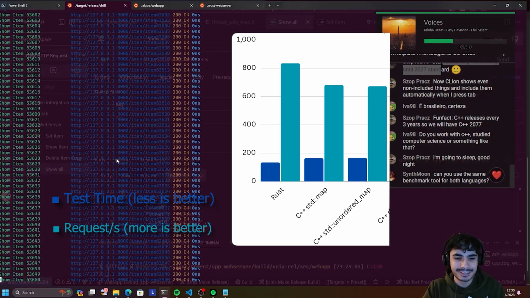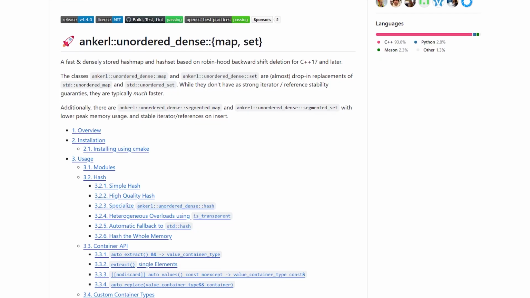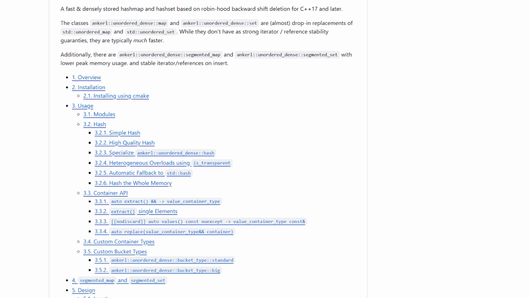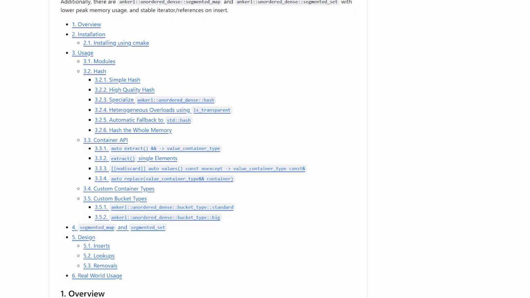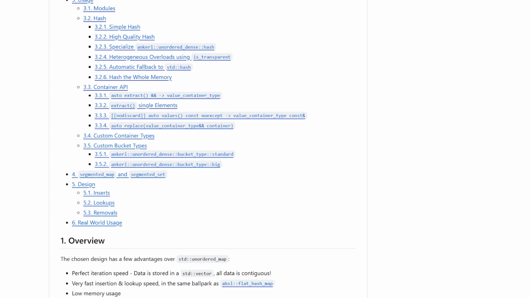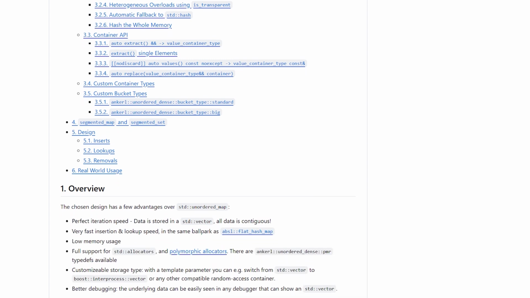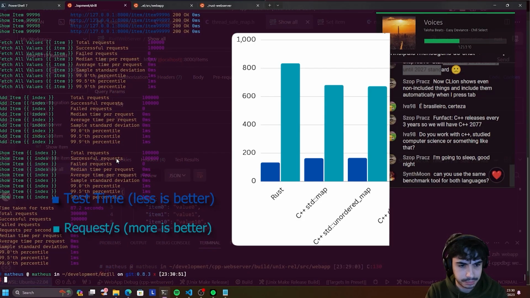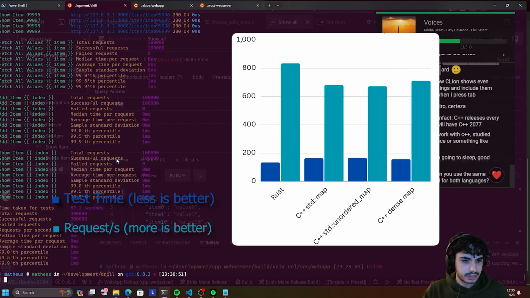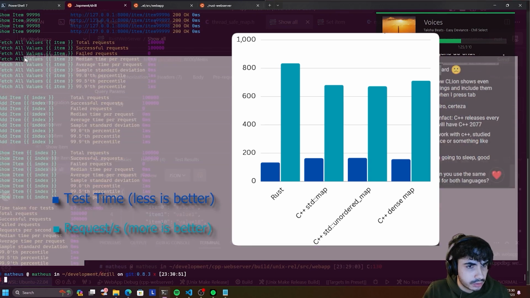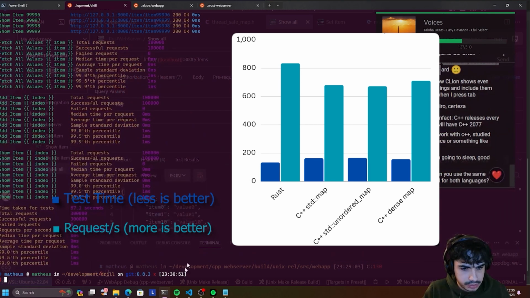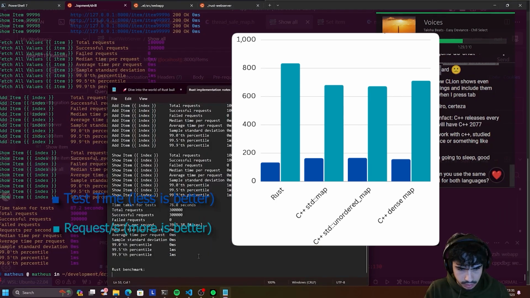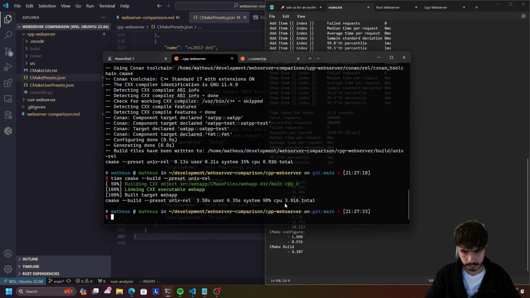Since I was using Conan, I quickly added a dependency on dense map by a guy called Martin Leitner-Ankerl, which is a map implementation that has recently been showing up on most benchmarks as one of the fastest C++ maps out there. This did actually help, making the total test time come down to 157 seconds and the requests per second to 711. Still, Rust seems to be way more efficient, right?